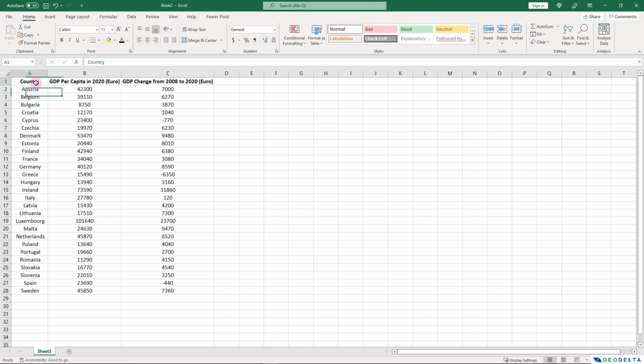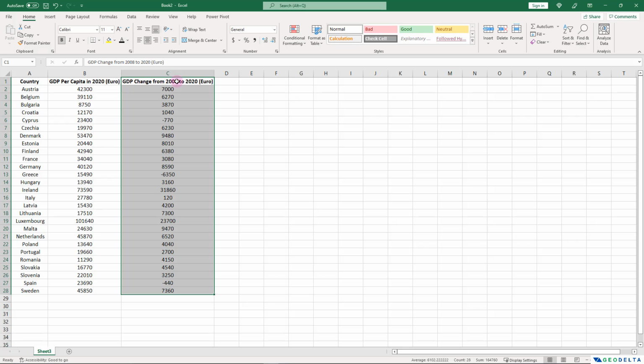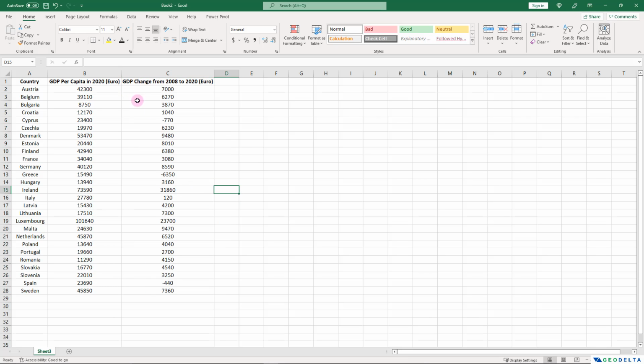In the first column over here, what you can see is basically names of a bunch of countries in Europe. And the second column is showing the GDP per capita in 2020 in euros. And the third column is basically showing how much the GDP has appreciated or depreciated when compared with the records of year 2008. So as you can see, some countries have recorded positive GDP changes with respect to 2008 values, while some countries are showing negative GDP changes. So we'll see how we can put this information into a map just using Microsoft Excel.